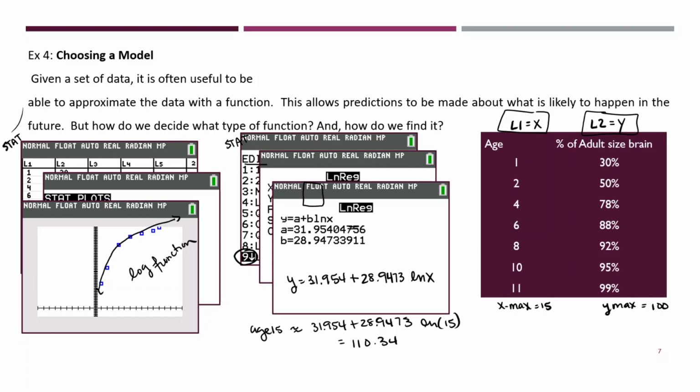So, okay, hopefully that helps a little bit on our exponential growth and decay.